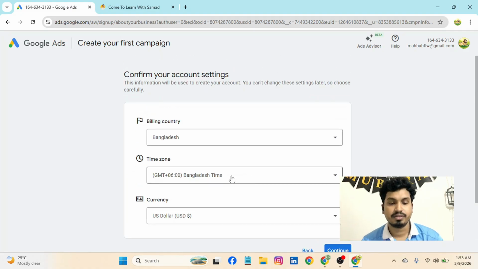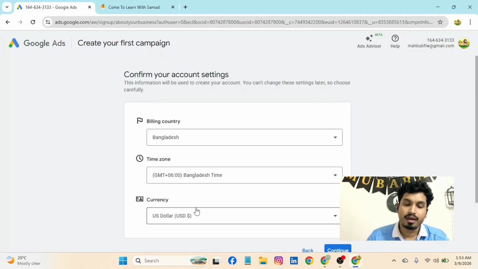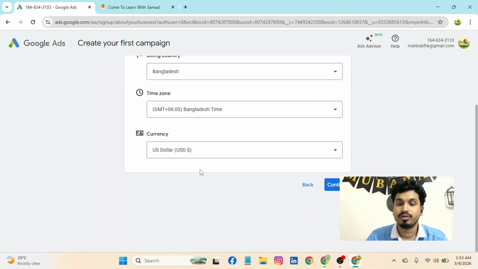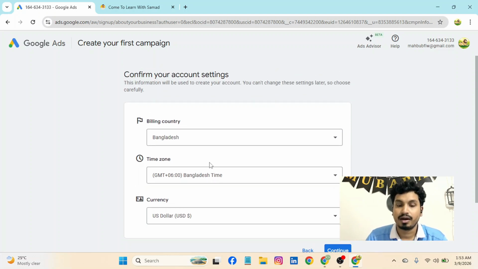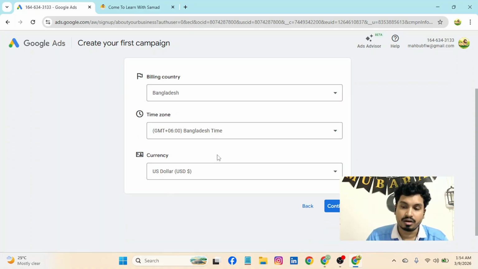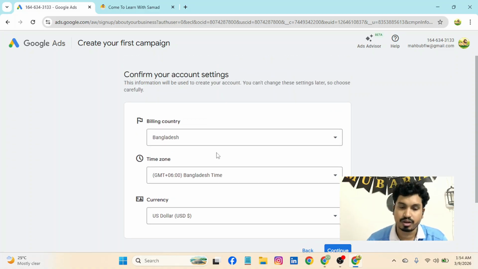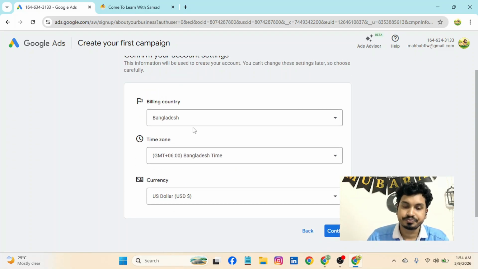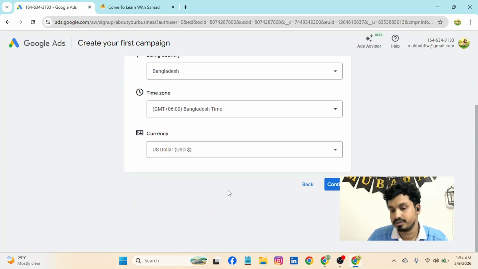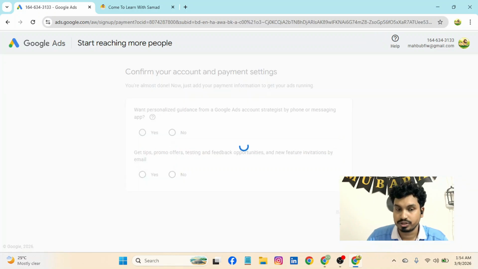Now here is the web page for the payment method. I think you know how to add a billing method, so I'm not going to go into it, but I'll look a little bit. Select your billing country, select your time zone, select your currency, then click here to continue.